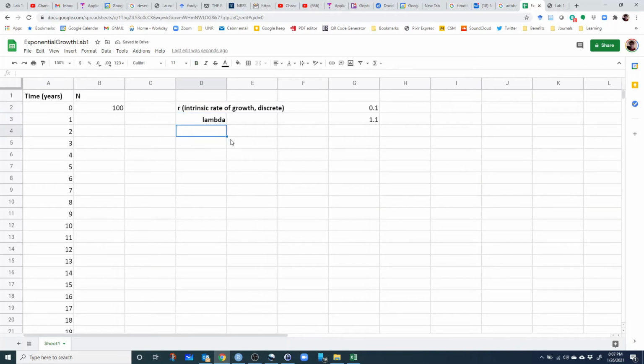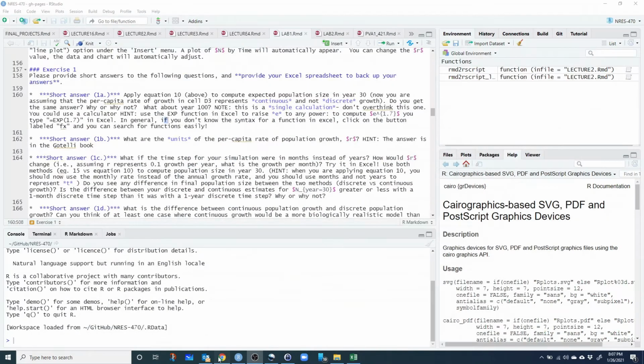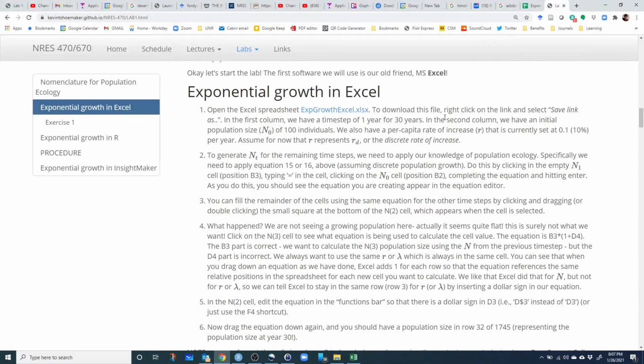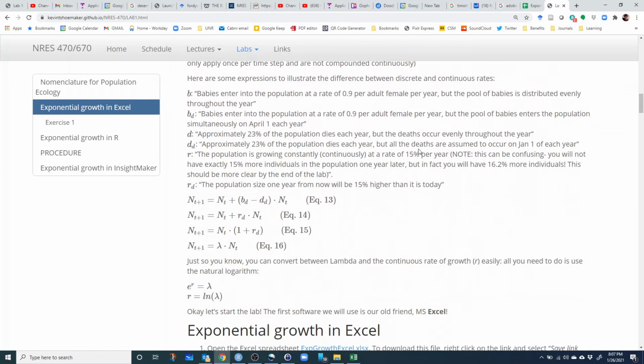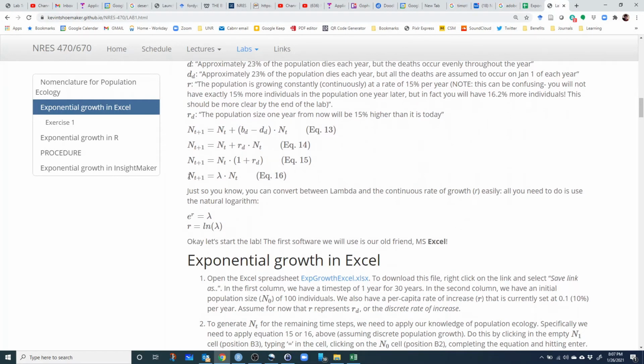All right, so now we have everything we need to get started. If you return to the lecture page, you'll see that we are going to now be applying this fundamental equation of exponential growth, which is represented as equation 16 here in the lab. It's just the abundance at time t plus 1 is equal to lambda times the abundance at time t.